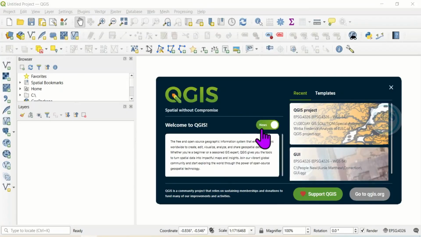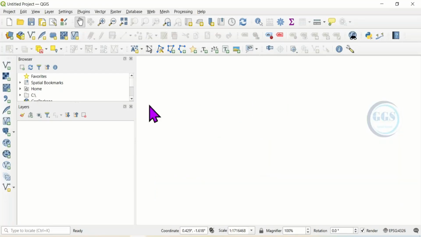You can read news here and you can see templates. Your recent project will be here. Let me just close this. Here is the interface of QGIS 4.0.